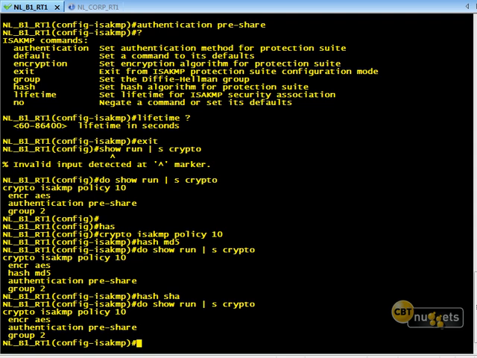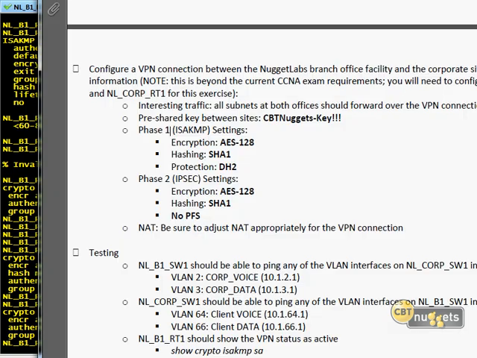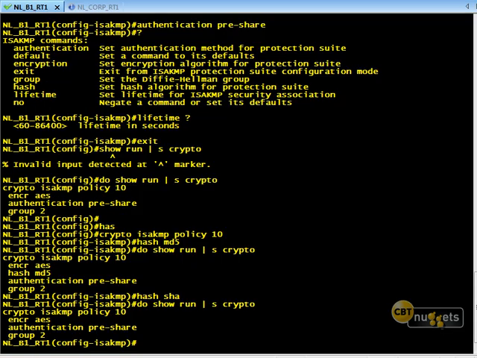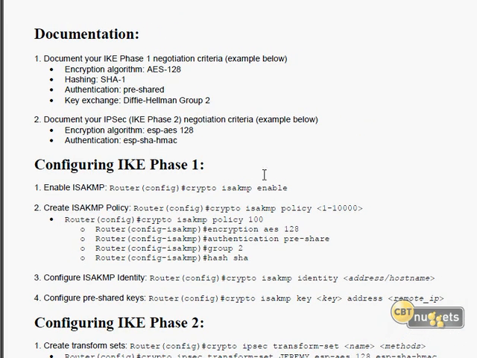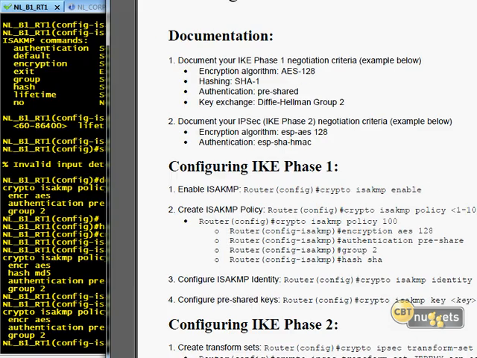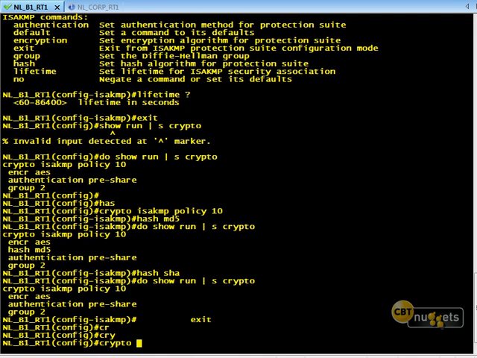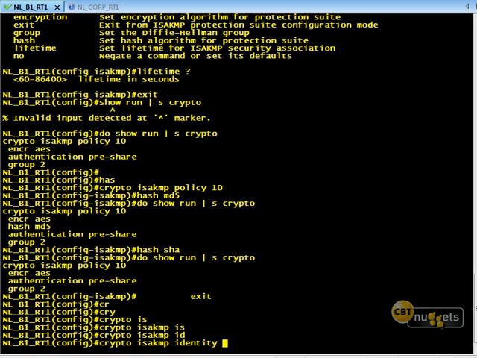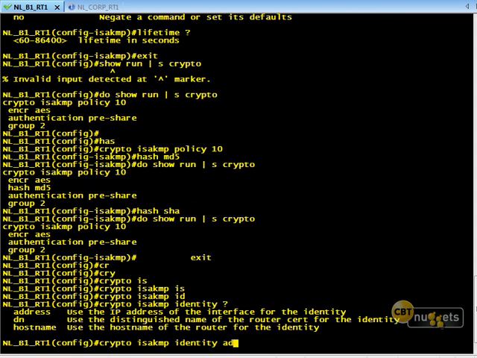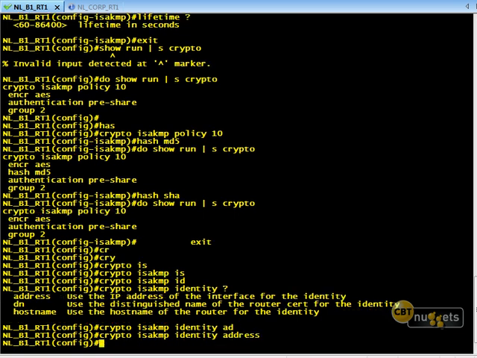So we've got phase 1 configured. Now we can configure phase 2. Actually, whoa, Jeremy, before we do that, let's go back to the guide. So we've got ISAKMP enabled. We've got our policy created right there. Now it says configure the ISAKMP identity. This is actually something that you normally don't have to do unless you're using host names, but you can go into global config mode and do crypto ISAKMP identity. The default is address, and that's what I typically leave it on.